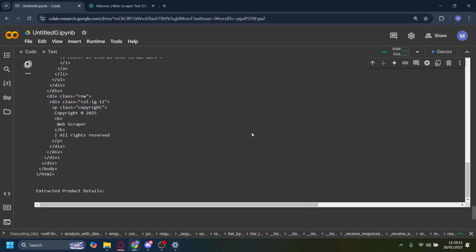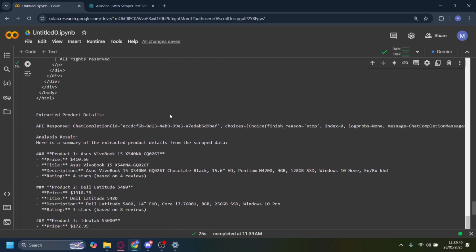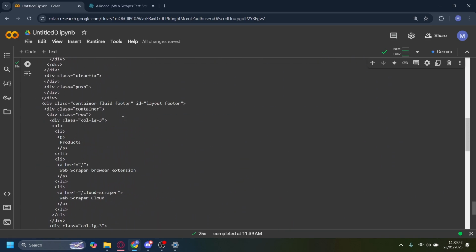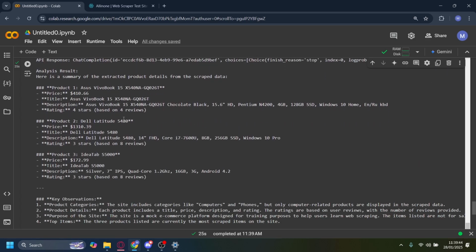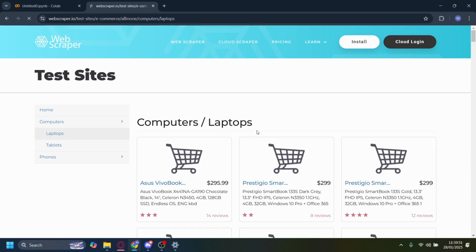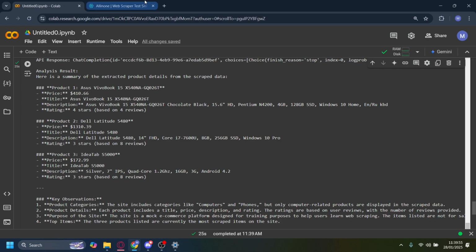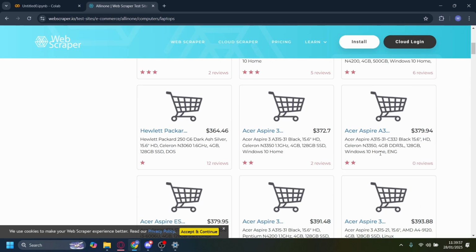Give it a second to give its output. Right now, it's extracting the product details. Let's give it a second to load. Once it's loaded, it'll give us a summary of the product details from the web scraping. So it turned all of this gibberish data into data we can actually comprehend and read. You can see Asus VivoBook 15. It's in here. I think it's in the laptop section. Yeah, there you go, Asus VivoBook. And then let's see the other one, Dell Latitude. It should be here as well.